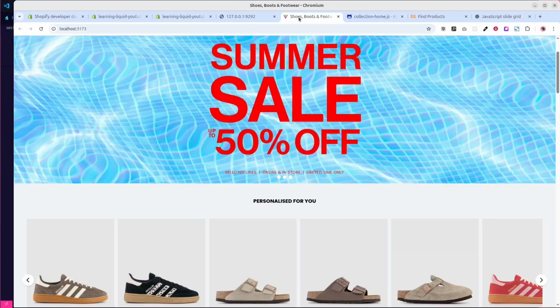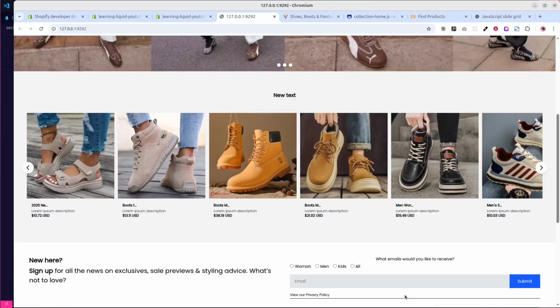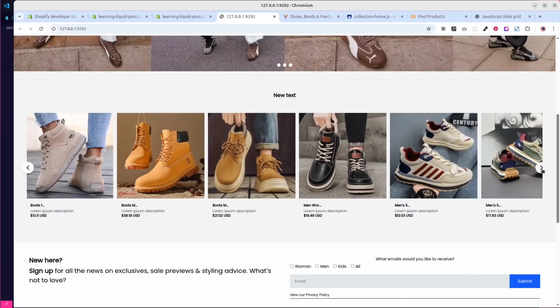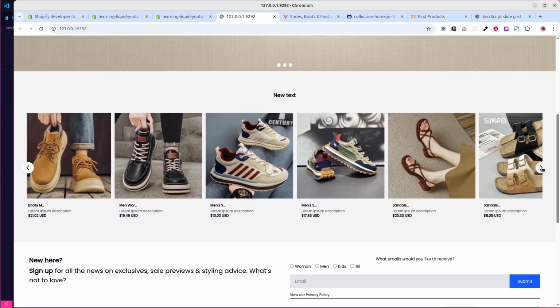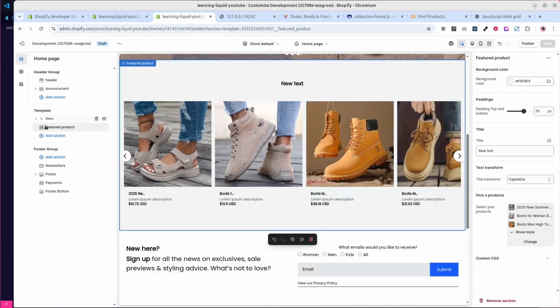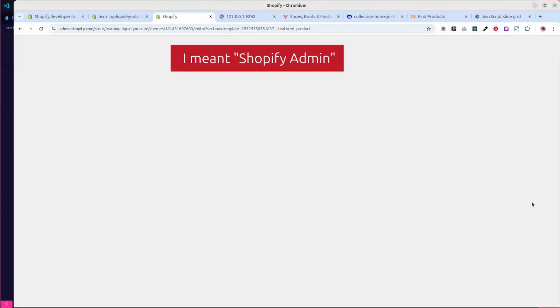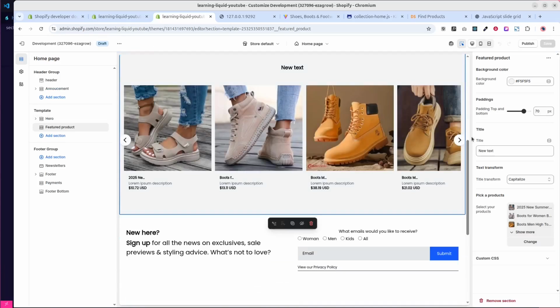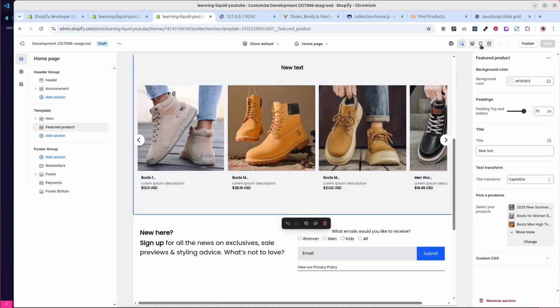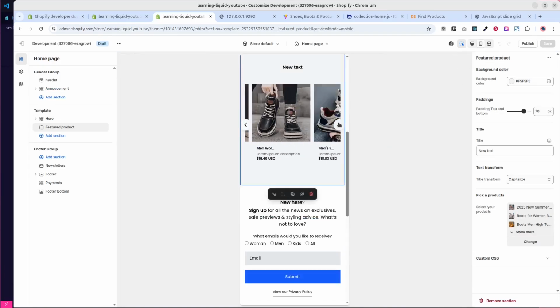If I go back and refresh, I believe we're going to be able to scroll. Perfect. Before I let you go, let me show you something. We have this feature product. If I reload the page, everything works correctly, no problem. Even for mobile, we have everything working normally.